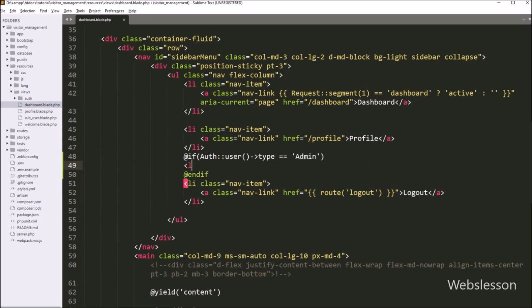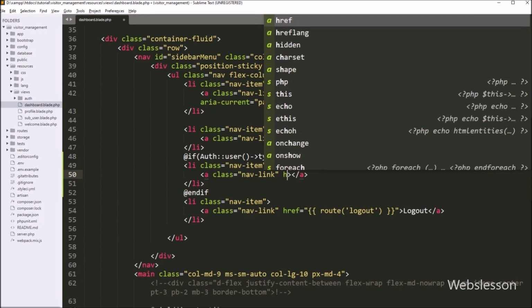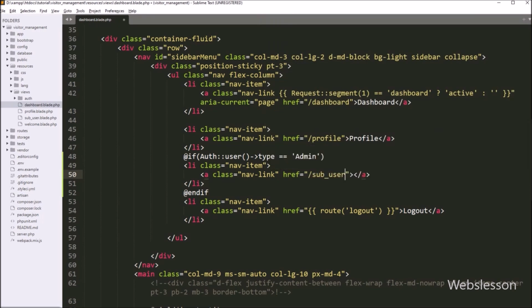And under this, we have to create a list tag with class equal to nav-item. And between this, we have to write an anchor tag with class equal to nav-link. After this, we have to write the href attribute equal to /subuser. And in the anchor text, we have to write subuser, so it will create a link to go to the subuser page.